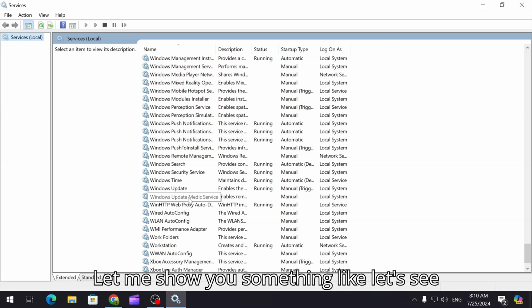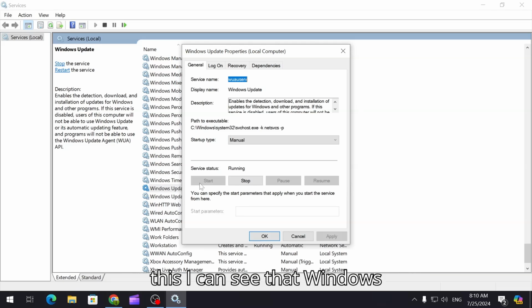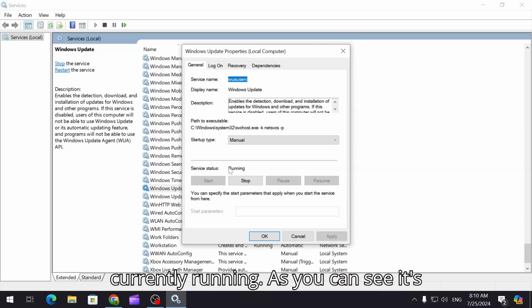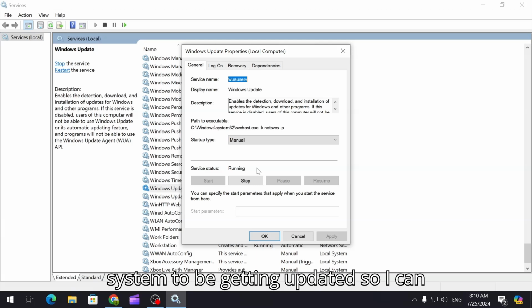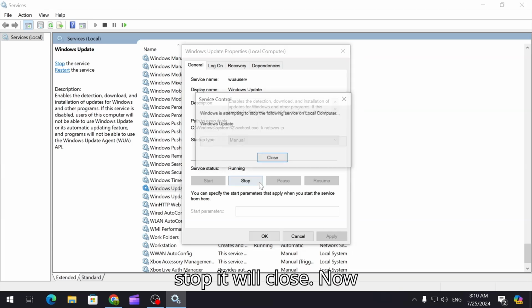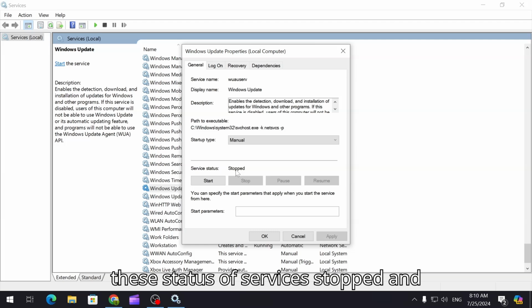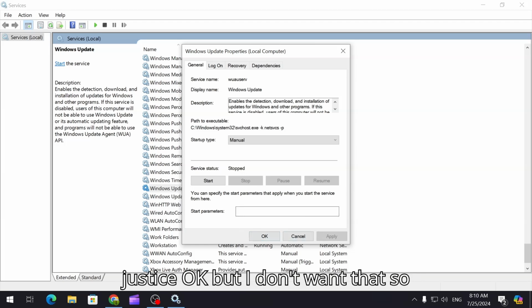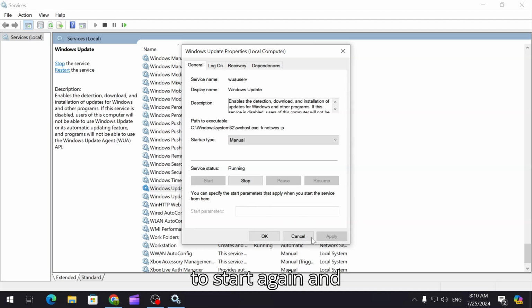Let me show you something. Let's see about Windows Update. If I click on this, I can see that the Windows Update service is currently running. If I don't want my system to get new updates, I can just stop it. It will close. Now the service has stopped, and just okay. But I don't want that, so I'm going to start it again.